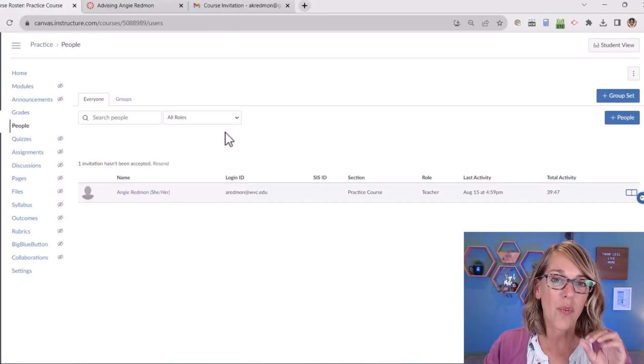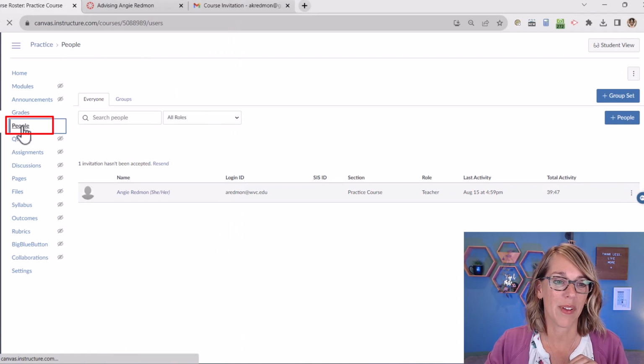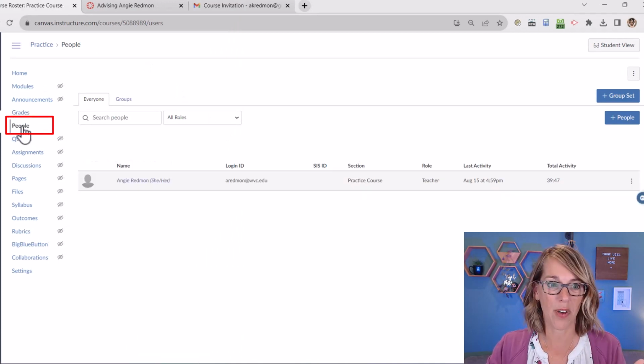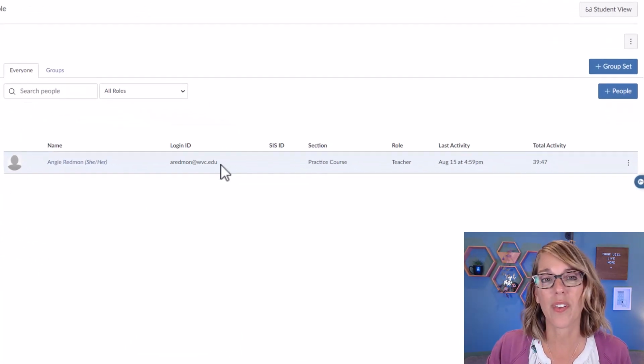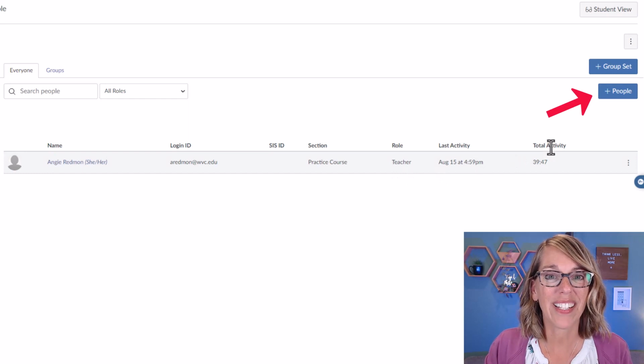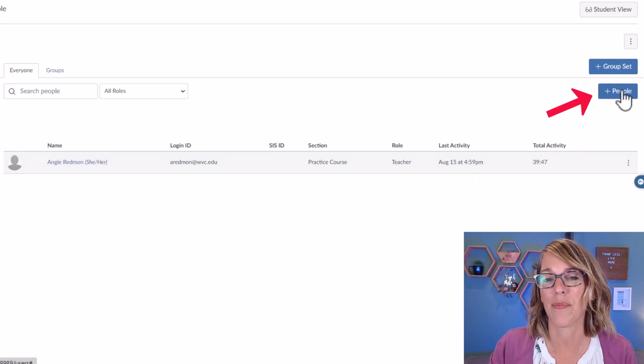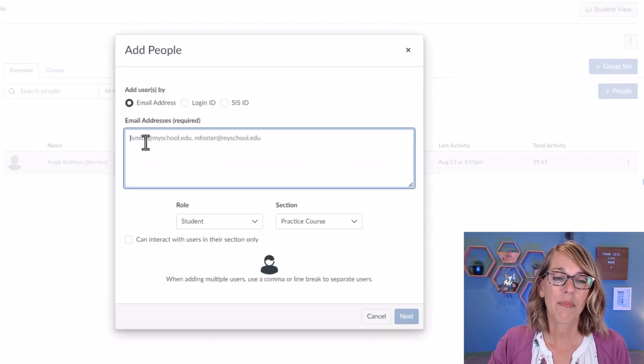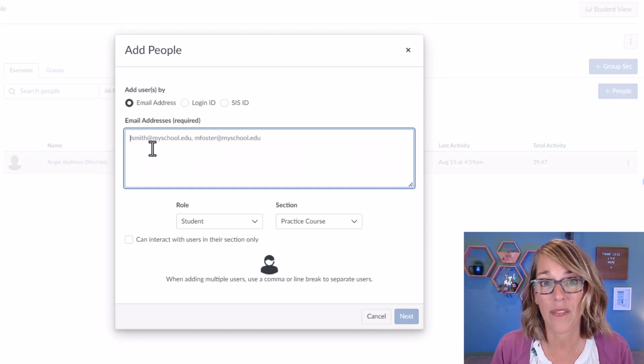In the first method, we're going to go to our People tab. So I'm going to go ahead and click on People, which I'm already there. You'll notice that right now I'm the only person in this course, and I'm in there with the role of teacher. To add people, I want to click on this button in the upper right-hand corner, and I'm going to put in the email address of whoever I'm adding.